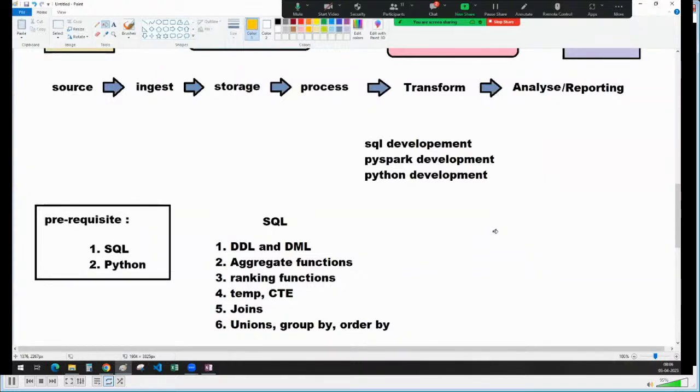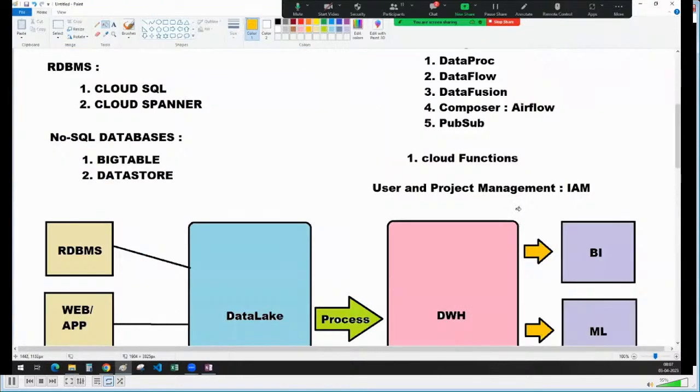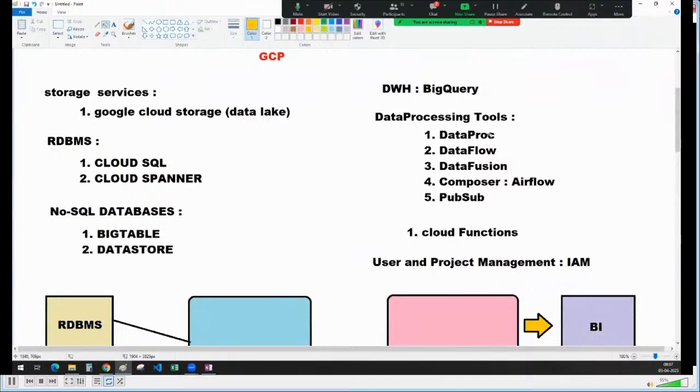You will be able to work in PySpark, because we are not working in only one area, guys. You can see each and every tool itself is one project. So data proc, data flow, data fusion, composer, these are all roles by themselves.